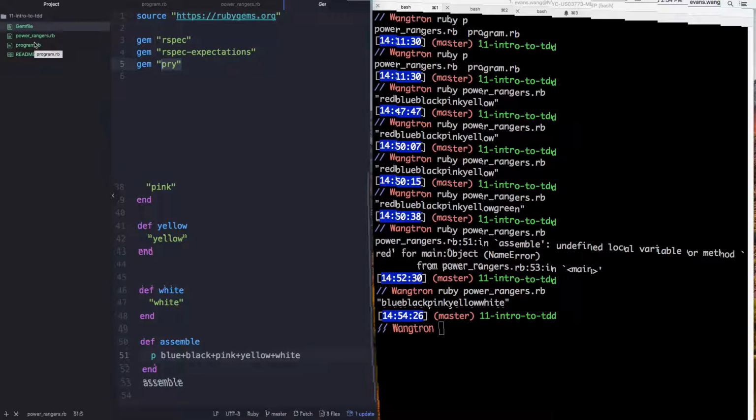What's the difference between RSpec and expectations? Yes, great question. So RSpec is just the original framework. Expectation allows you to write a lot more matchers. And I'll explain what matchers are here in a little bit. Okay? It gives RSpec way more functionality.